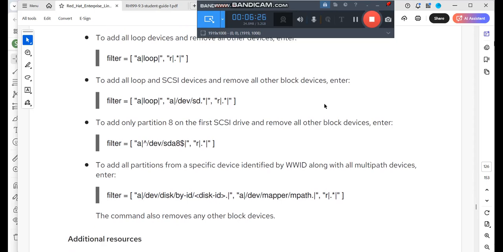To add only partition 8 on the first SCSI drive and remove all other block devices, enter filter = [ "a|^/dev/sda8$|", "r|.*|" ].